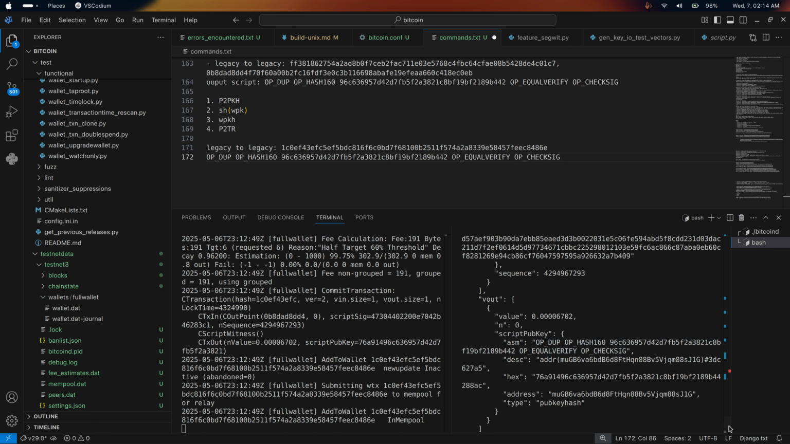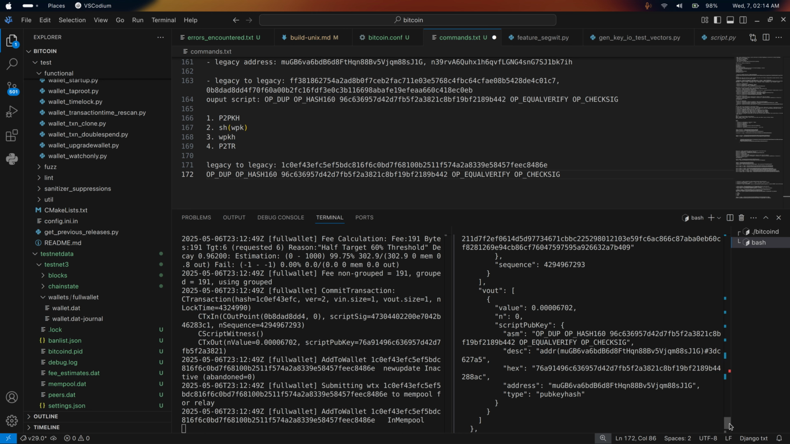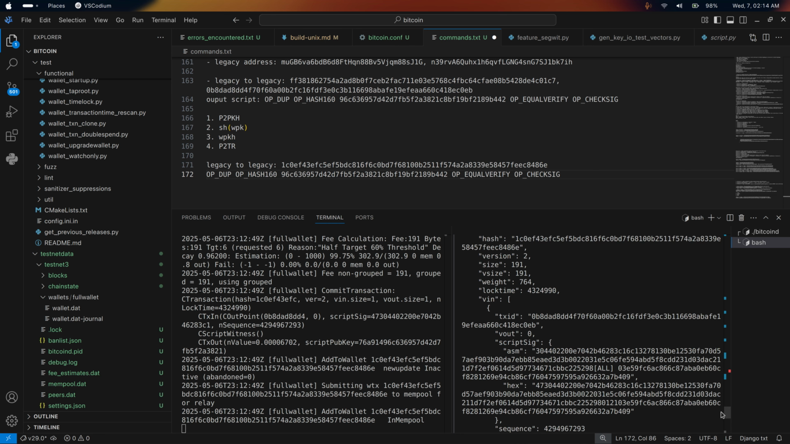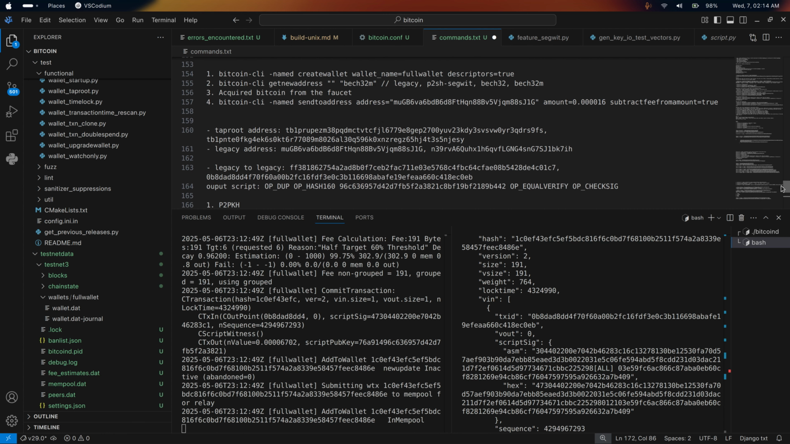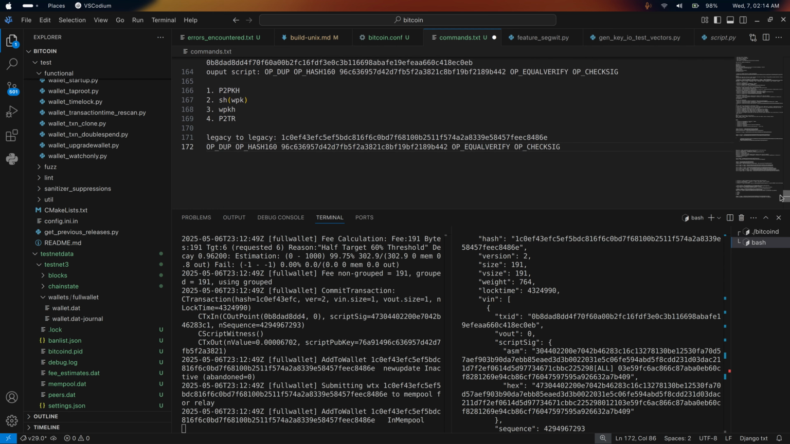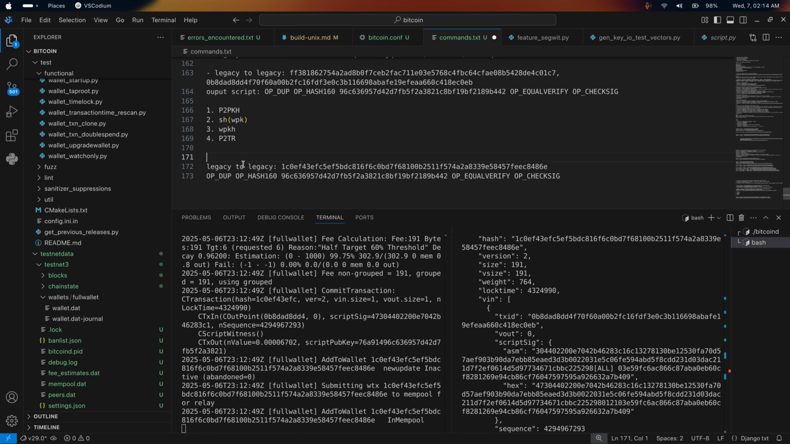So now I can just look at the previous transaction that I made. I think it is this one, the transaction ID ending with EB. Yeah, this is the transaction ID that is ending with EB. This being the out point. So now this is the out point.